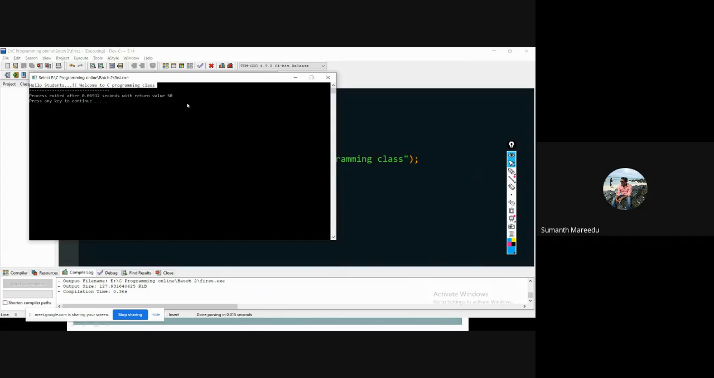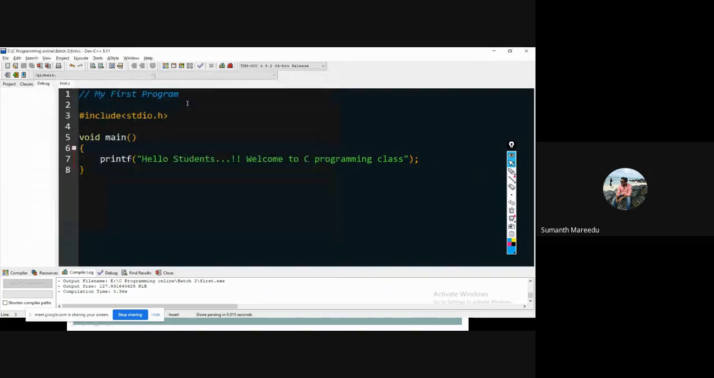So got it? This is a very simple, very basic program you can write in C language. You can't write a smaller program than this. This is your very basic program in C language. Okay. So with this, I'll stop for today's session. Do you have any doubts?